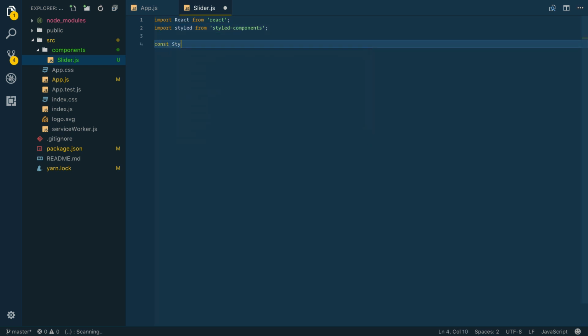And we'll do the const styles .div. And on this one, since we're going to maintain some state of where the slider is, what we want to do is actually just create a stateful component essentially.